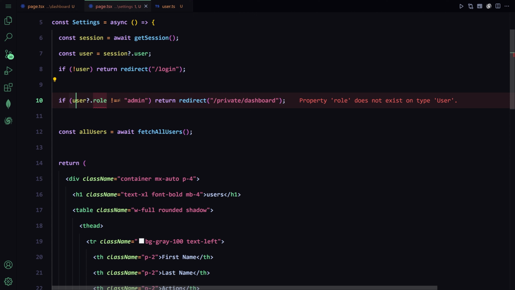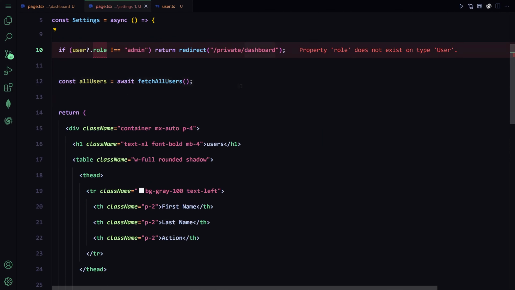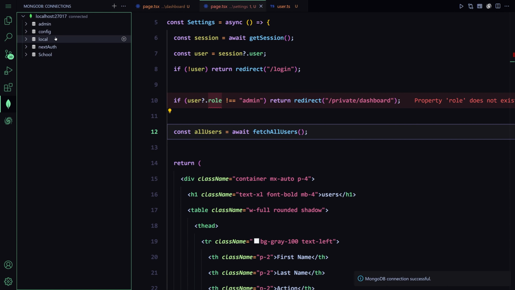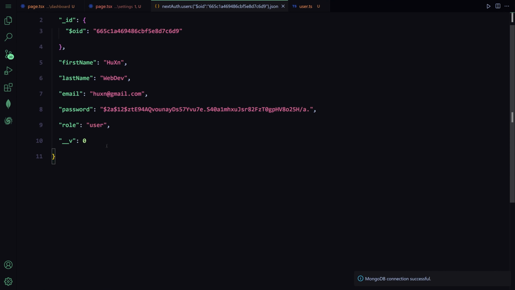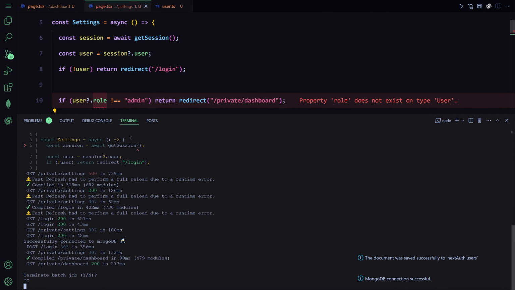If the user role is not equal to admin, then redirect the user to the private dashboard, which you can see right here. Okay, so yeah, now I'm going to go ahead and make one user an admin user. So I'm going to write admin for myself right here. By default it is currently set to user. I'm going to change that to admin. Now let me save my file, and now I am successfully an admin.